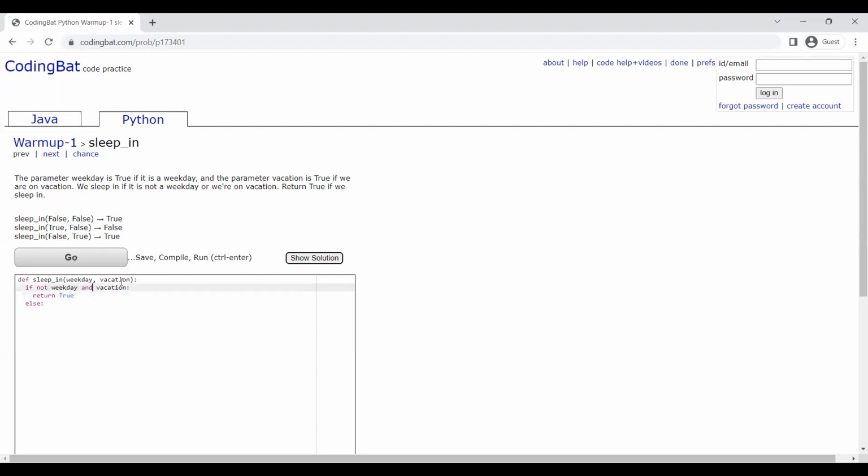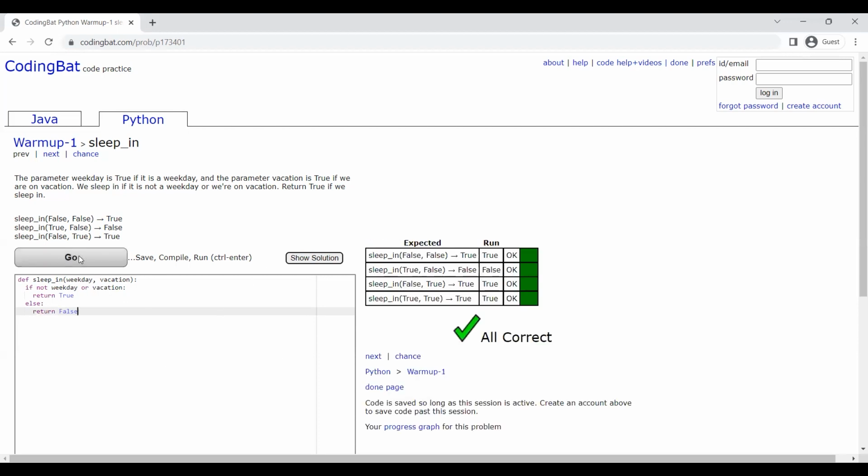Okay, so I think this has to be like this one. We have to return true, else it has to return false. Okay, so for this one, let's actually see if our code works. As we see, as the first method, this will work.